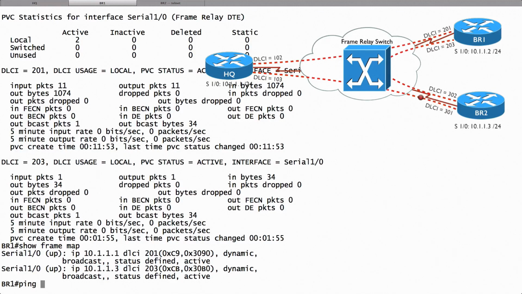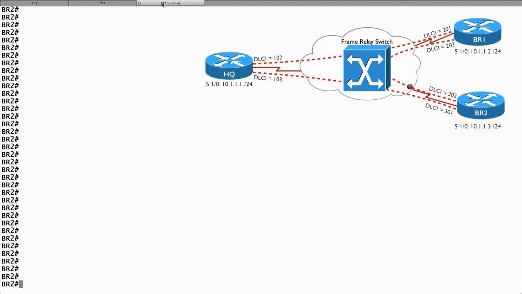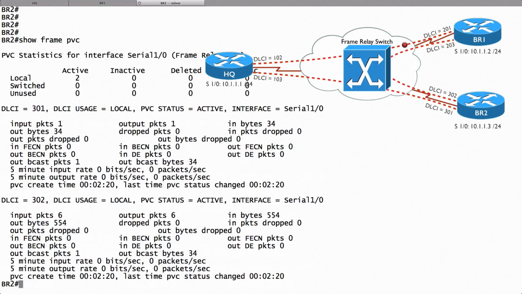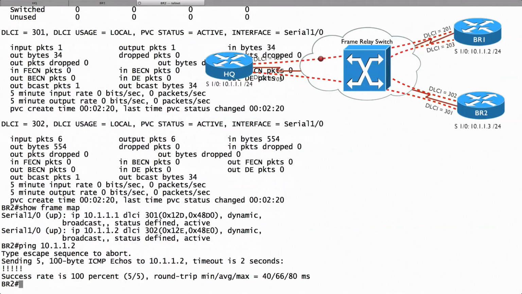Let's try. Can I ping 10.1.1.3? I can. Let's go to BR2. On BR2, if I do a show frame relay PVC, I've got a couple of PVCs. Show frame relay map is going to show that I've got a couple of mappings. I can now ping 10.1.1.2. Excellent. And what we've done is solved our reachability issue by creating a full mesh of PVCs.